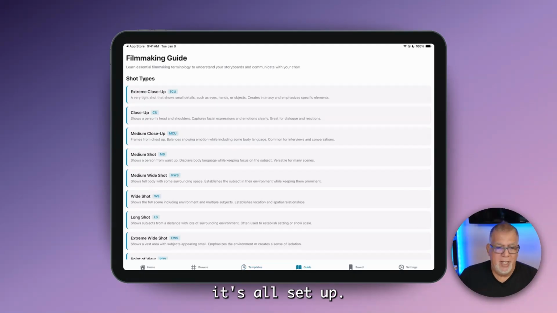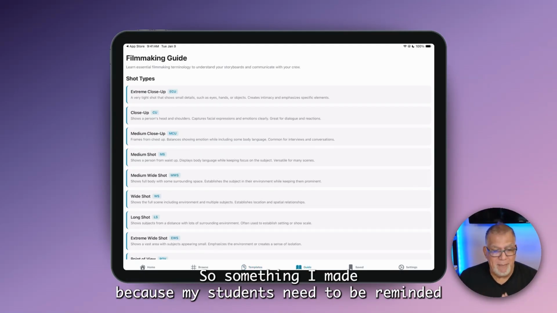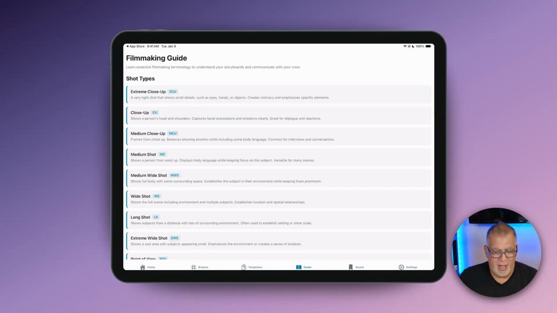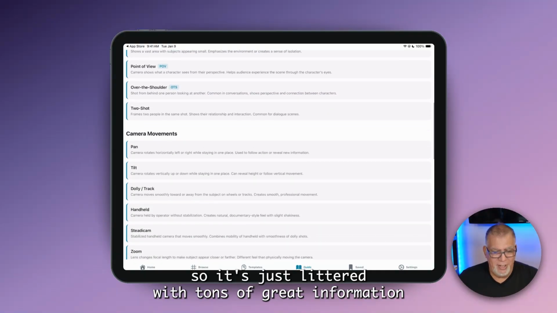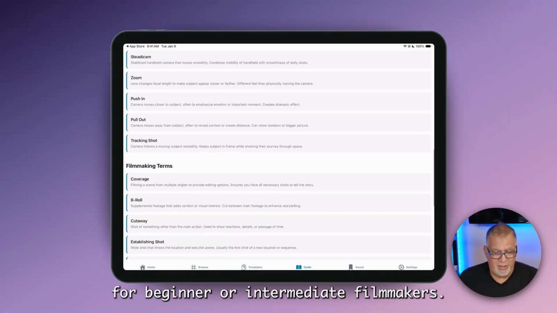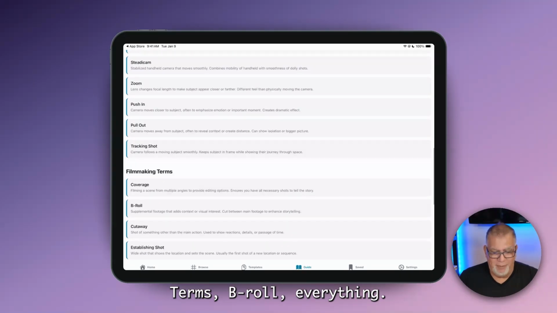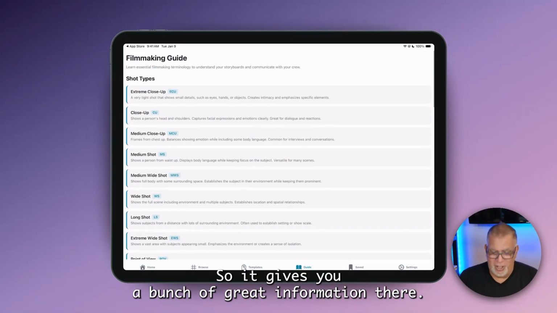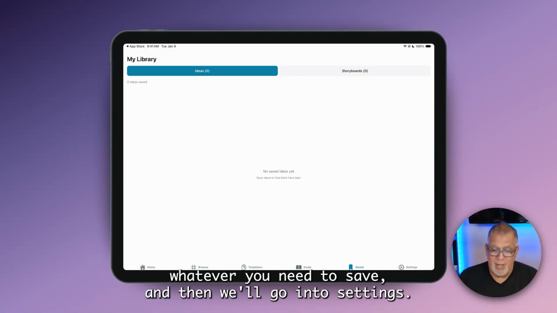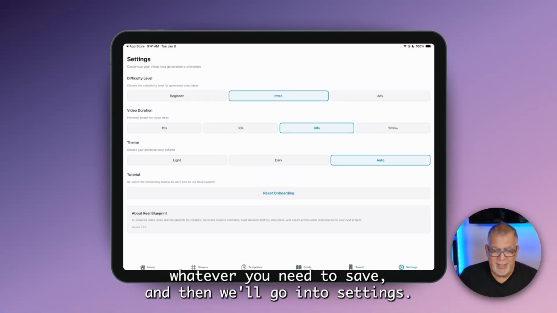It's all set up. This is a filming guide. So something I made because my students need to be reminded sometimes what an extreme close-up is, what a medium close-up is, etc. So it's just littered with tons of great information for beginner or intermediate filmmakers, terms, B-roll, everything. So it gives you a bunch of great information there. And then we go next to the saved area where you have whatever you made is saved. And then we'll go into settings.